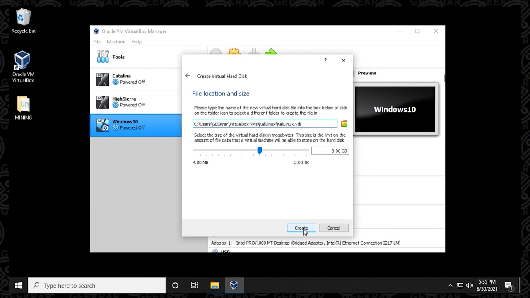I'm going to be leaving mine as default, and below we have the available hard disk space that we want to allocate to this. Now, for the minimum requirements, they do say that you should have at least 20 gigs of hard disk space available. I'm going to go up to 40 and put 40 in here. Okay, and then you can click on create.